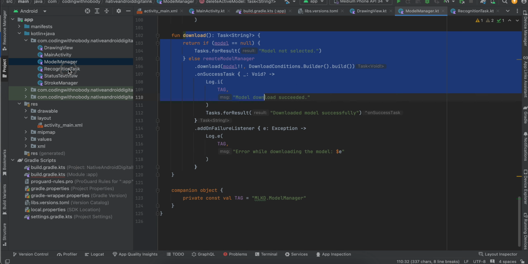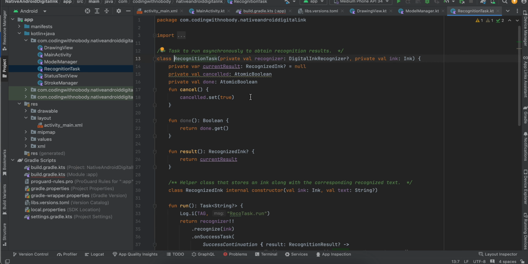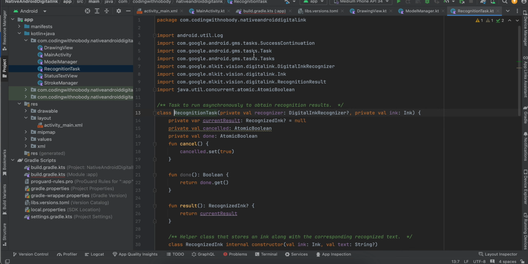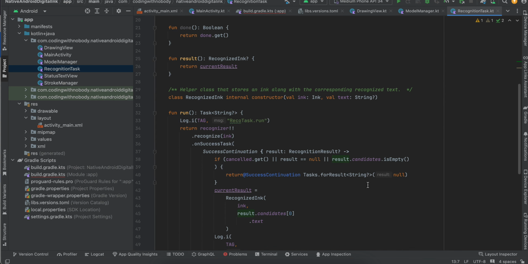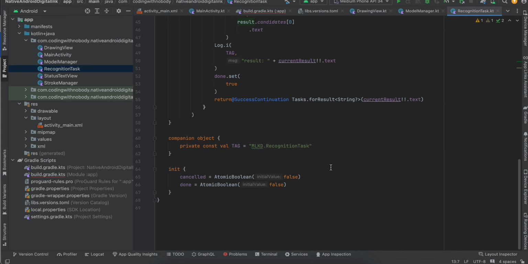All right, next is a recognition task. So this will help us to recognize whatever you have drawn on the canvas. Again, copied it from the docs. So if you want, you can add these imports. Just copy it from the docs.